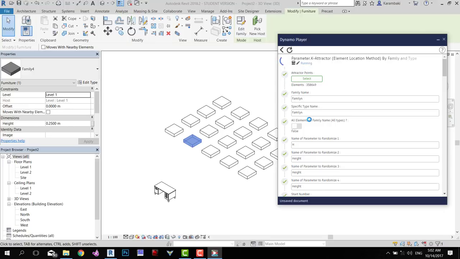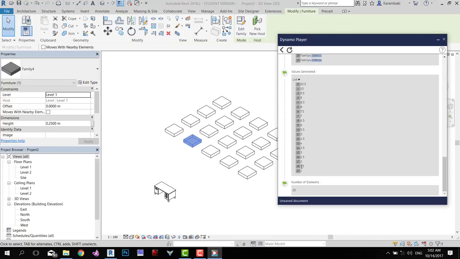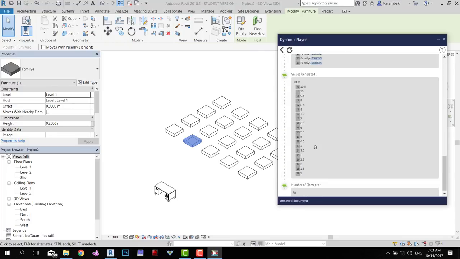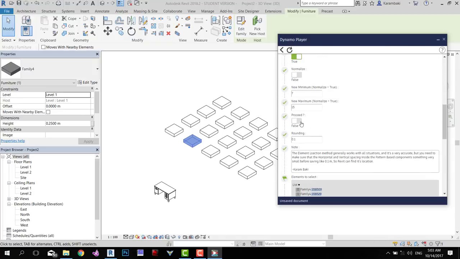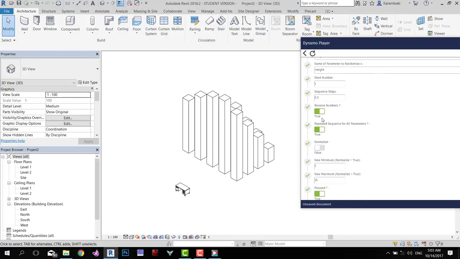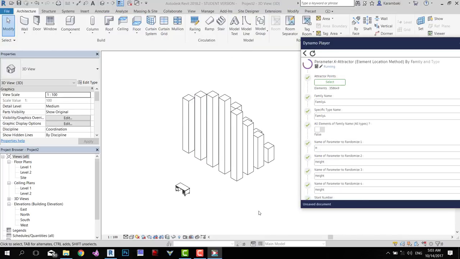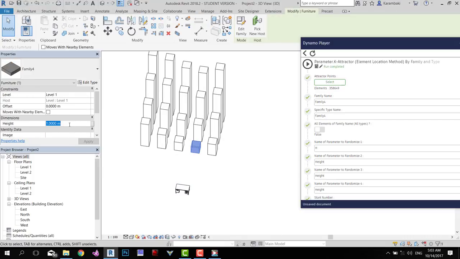Without proceeding, I'll click on play to check the elements and to check the numbers that will be generated. 1, 1.5, 2, 2.5 till 10.5. It actually counts the elements and gives the same sequence here. So proceed and play. And as you can see, of course, this is reversed, I believe. Reverse it back. So the nearest one is this, and this takes the lowest number, then this, then this, then this, and so on. So it gives all the numbers.